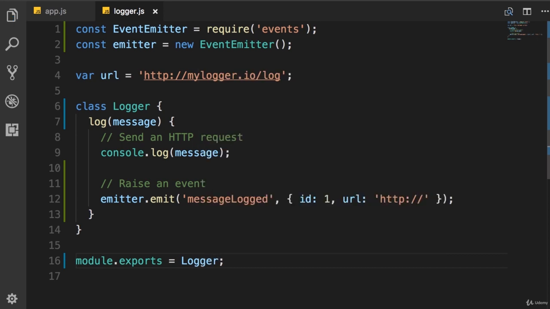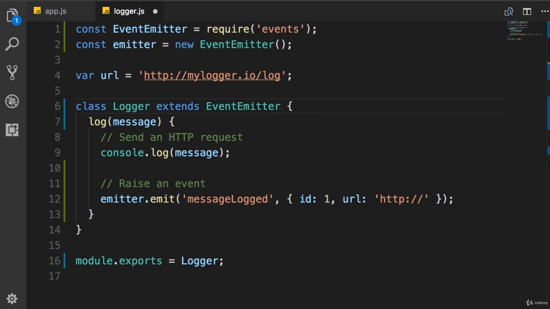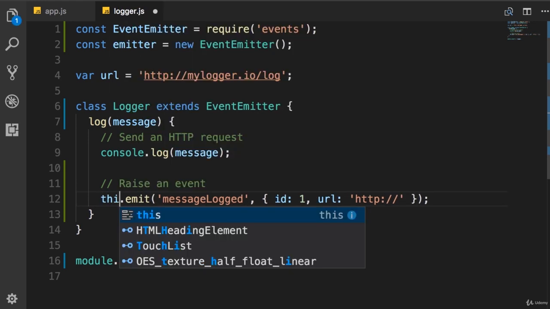Okay? Now we want this Logger class to have all the capabilities of this event emitter. The way we do that is by using the extends keyword that comes in ES6. So extends, and here we add the name of the parent or the base class. So EventEmitter. And with this simple change, this Logger class will have all the functionality that is defined in EventEmitter. So here, when raising this event, instead of using this emitter object, we're going to use this.